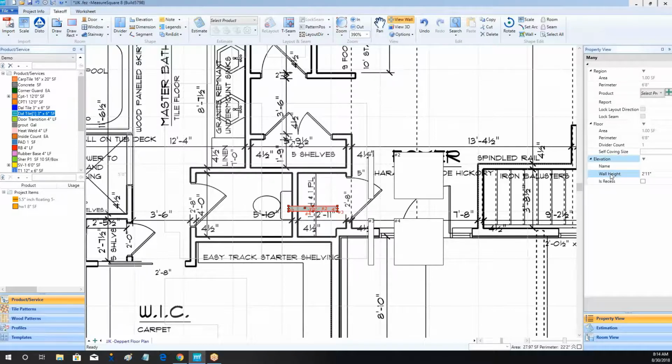Select the wall height field and enter in the value for the depth of our bench. Hit enter.